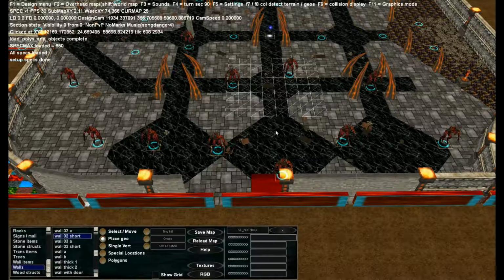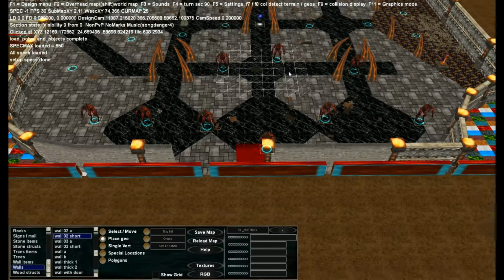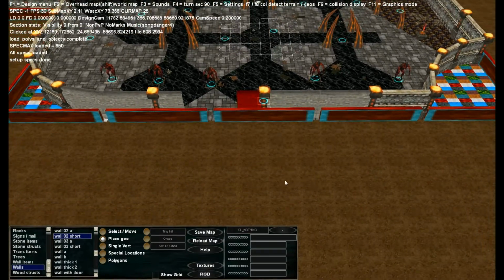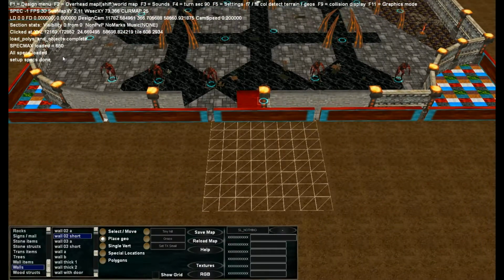That's the size of one section there. When you press Home on a section, you'll see the stats of that section up here. Section stats. Visibility is 9 from 0, non-PvP, no marks allowed. The music is song danger 4. So out here, Home shows me the visibility is 0 from 0. And I'll show you what "from" means later.